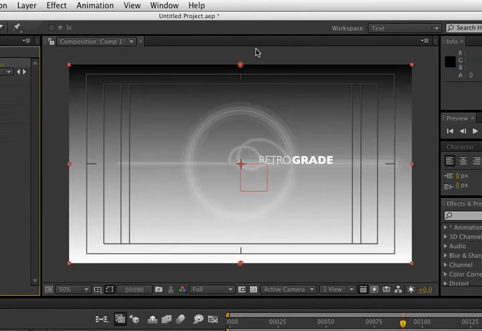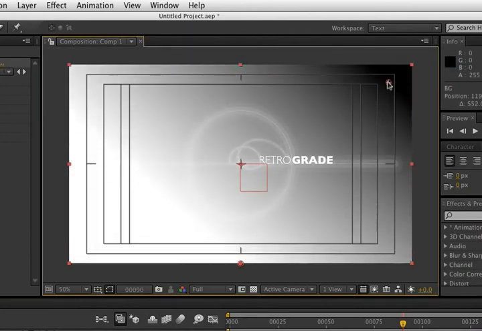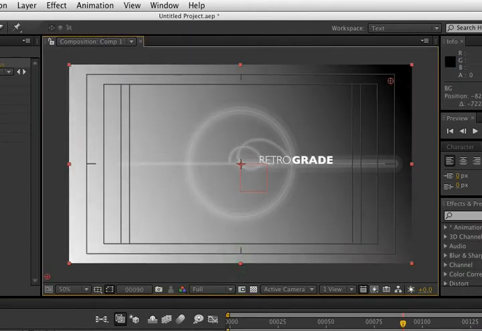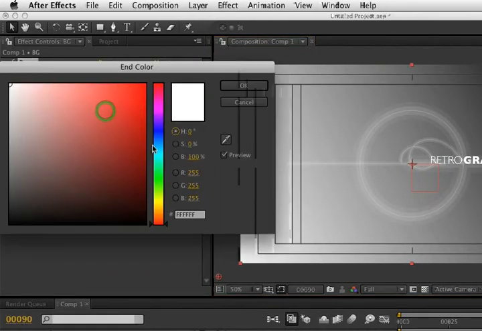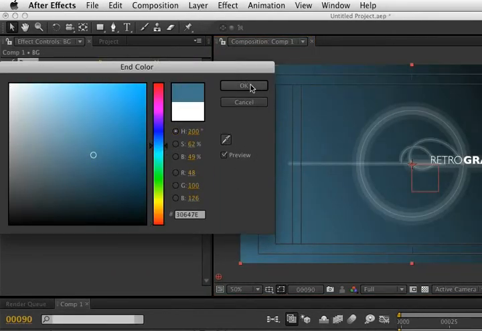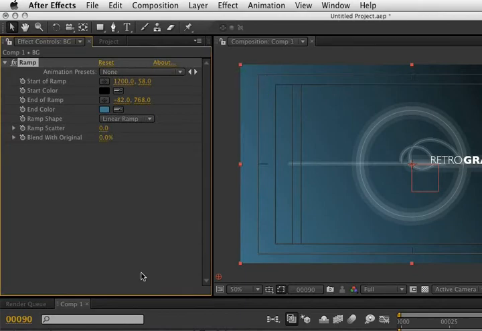And reposition the ramp control so that we have black in the upper right-hand corner, and so that you have white beyond the lower left-hand corner. Change the end color to something bluish so that the text stands out, and it's starting to look pretty nice.